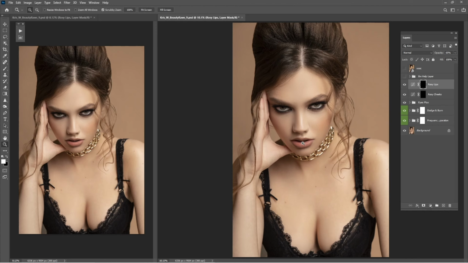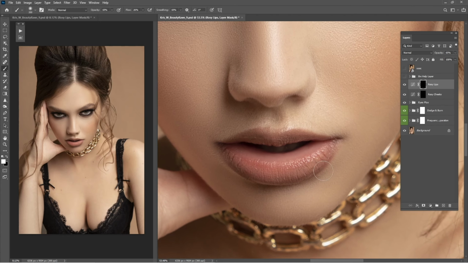We go to rosy lips. We add some rosy color to the lips just to make them a bit better. As you can see, I'm painting over the lips.